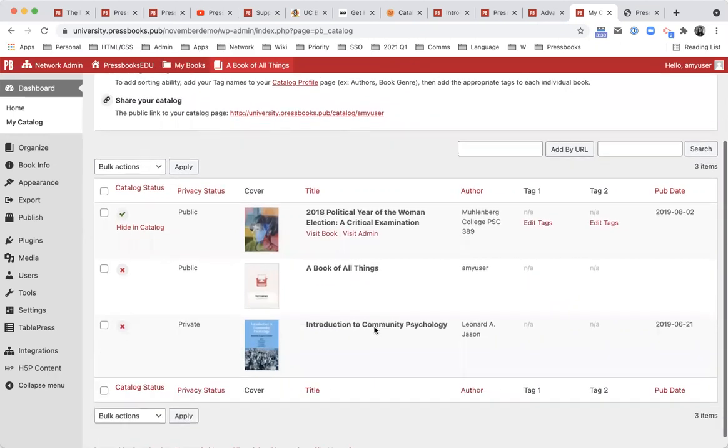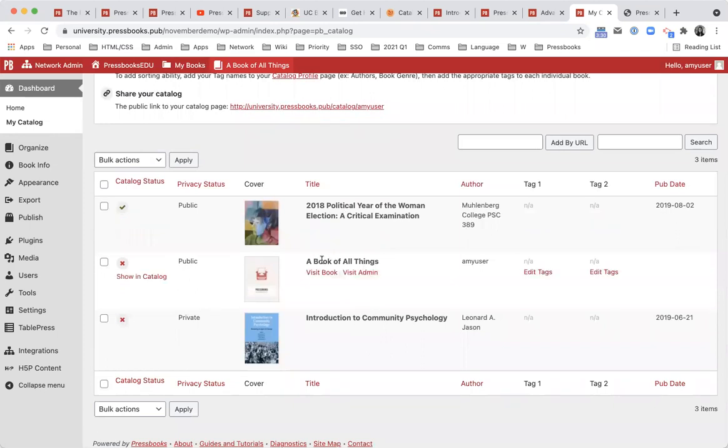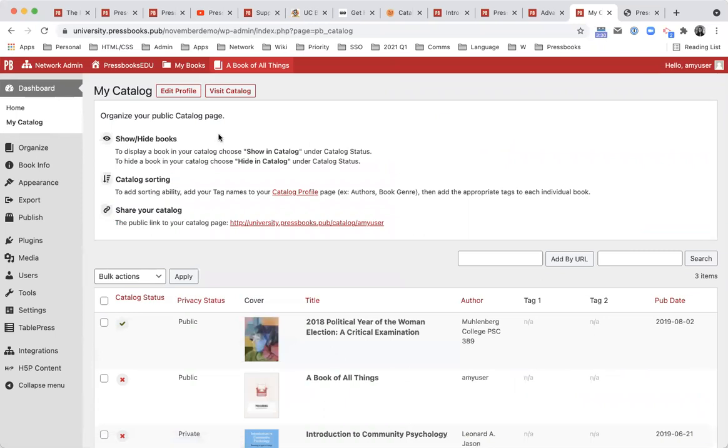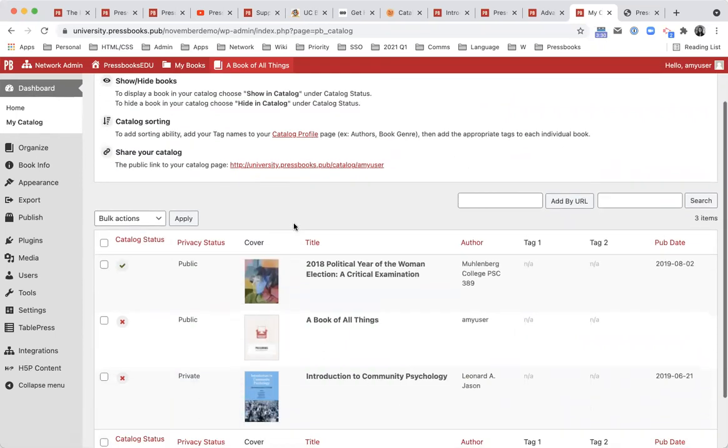So let me show you what that means. I created this book called A Book of All Things. And when I go into the admin panel, you can see that I am actively a user on this. That's why that book shows up under My Books. But like I said, you have access to every book on your network through the network admin module.